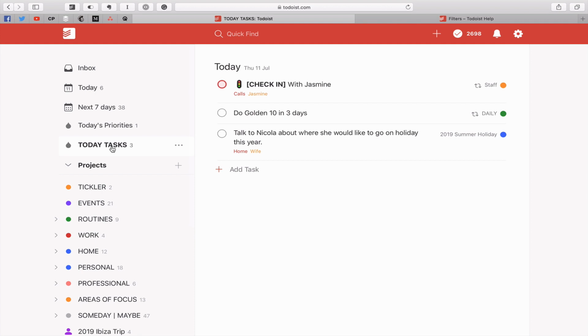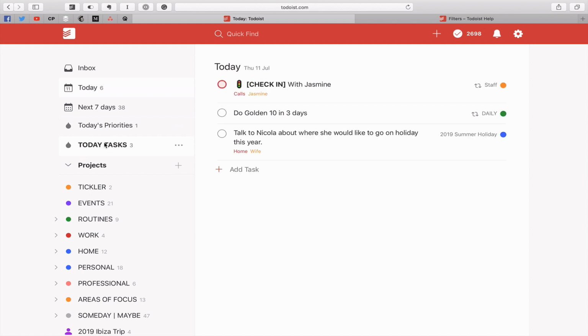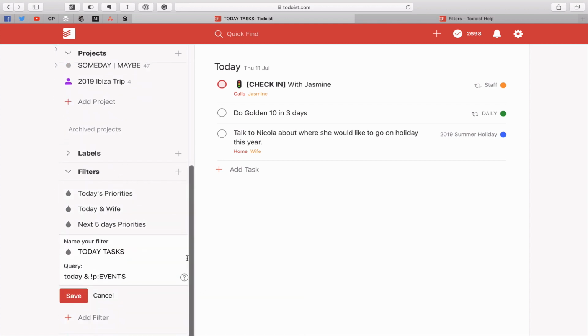Now, of course, if you want to see your events, you're going to see them right here. You can just click on today and they will all be there, and that will give you an overview of what you want to see. But if you don't want to be seeing all your events for the day, then you can just create a filter. Now, I'll just go into there, go down to here and show you my filter. And essentially it is a simple thing. It's today and exclamation mark P colon and then the name of the project that you've set up for that. So there you go.